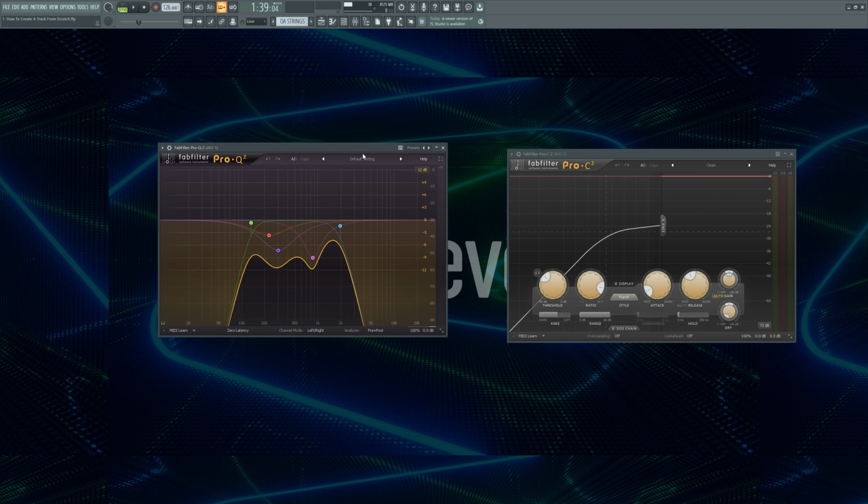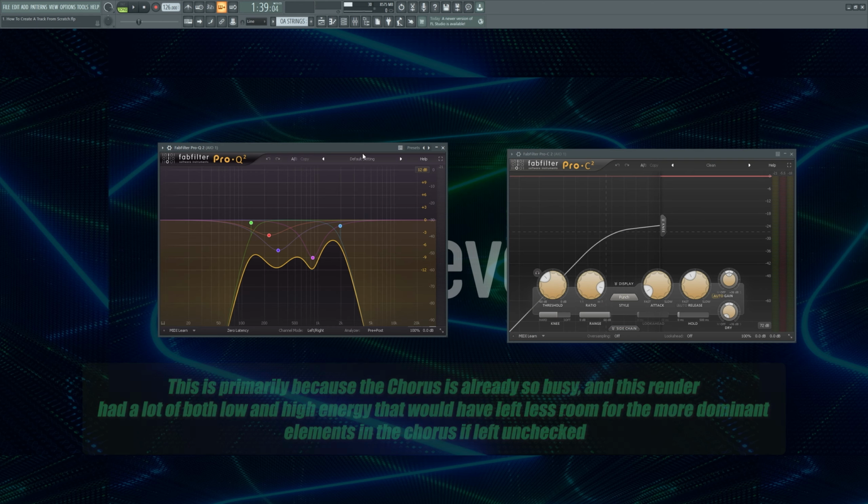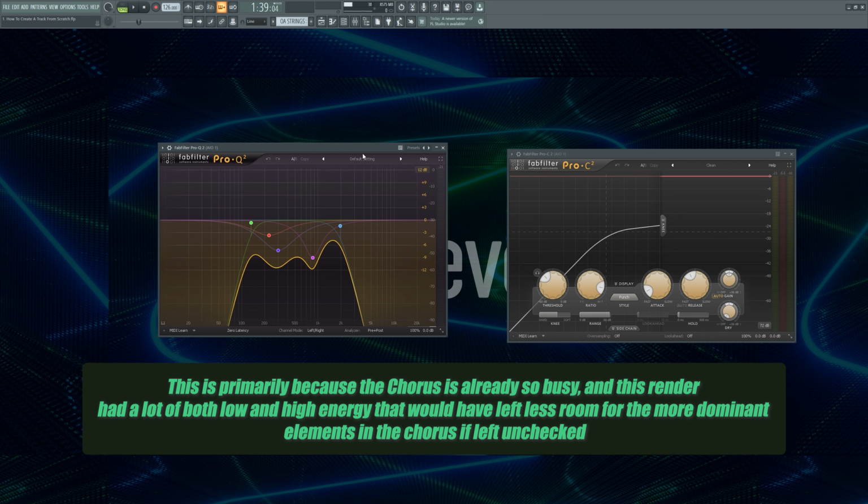You can see I cut several frequencies from this render. This is primarily because the chorus is already so busy, and this render had a lot of both low and high energy that would have left less room for the more dominant elements in the chorus if left unchecked.